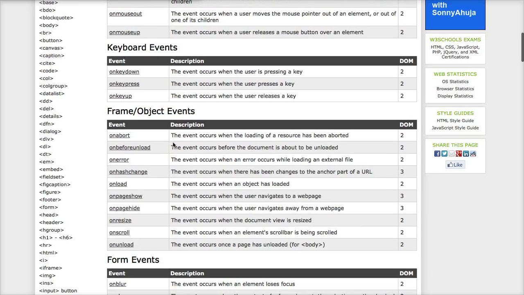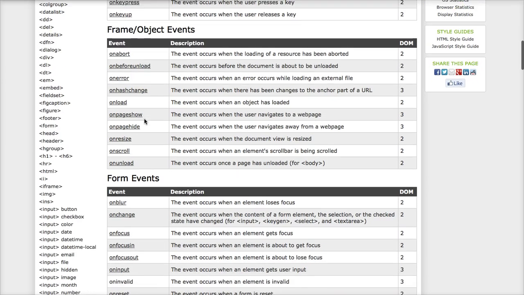You have keyboard events, on key press or key down or key up. That's when you press a key down and let go of the key for on key up. You have frame and object events, which are also called browser events. The most important ones are on load, on resize when someone resizes the browser, and on scroll.